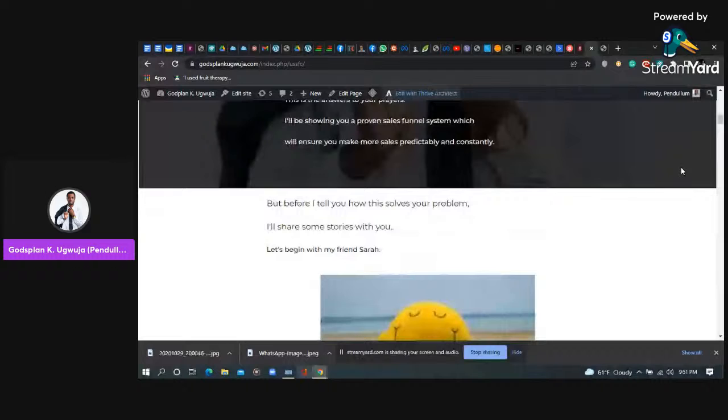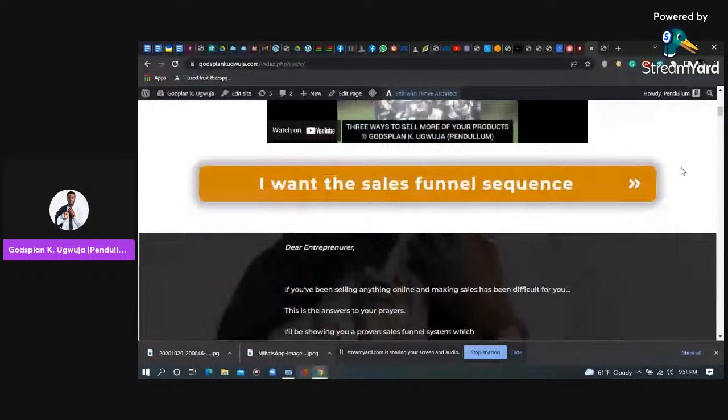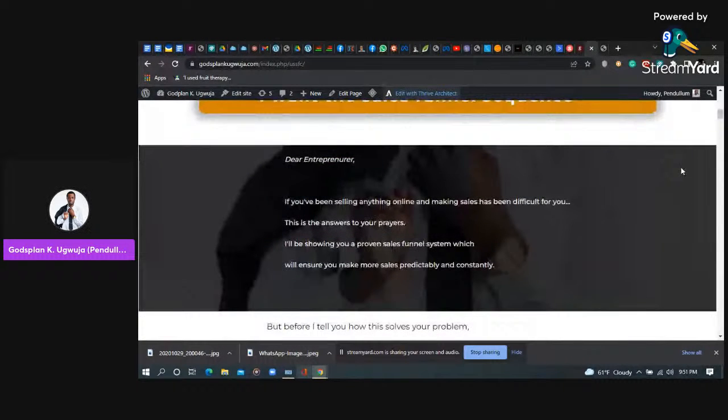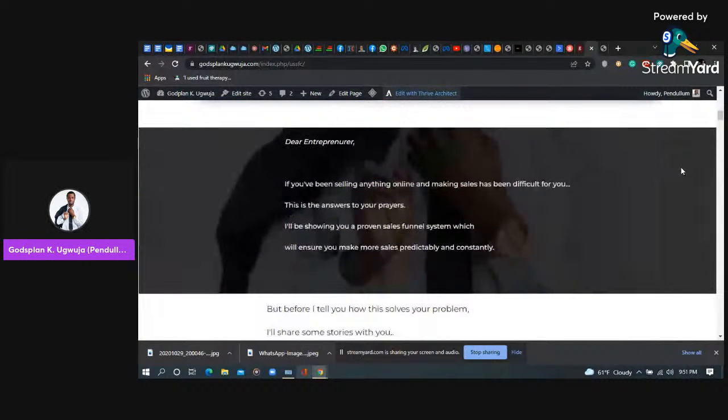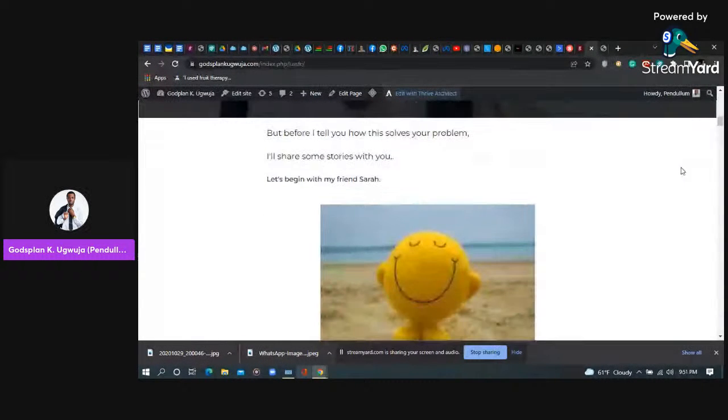And this background here is just to disrupt the white background, because if it's white all through, it gets boring when people are reading it. This is just to bring some kind of distortion, make a difference so that your eye comes across something different, a darker background with a picture in it, before you go on. Then before I tell you how this solves your problem, I will share some stories with you.